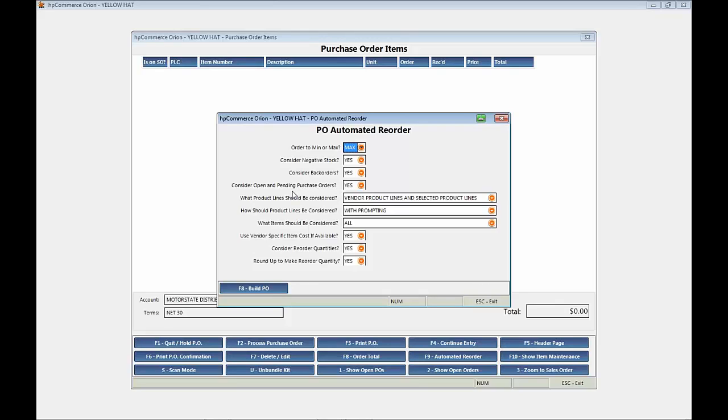So let's say that you put some items on a purchase order and you saved the purchase order, and then you opened it back up and you're then going to use automated reordering. It will consider the items that you've even added to this PO once you've saved the PO and then use the tool. Then it wants to know what you want to consider.